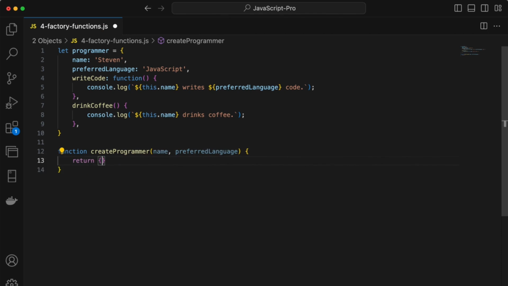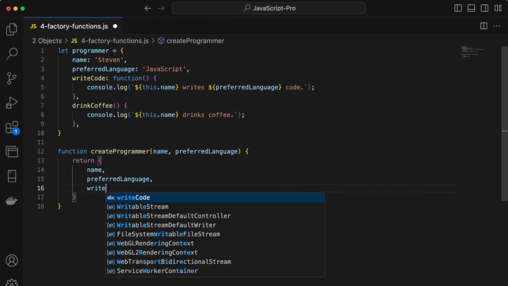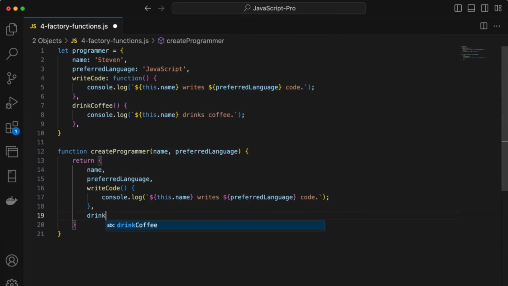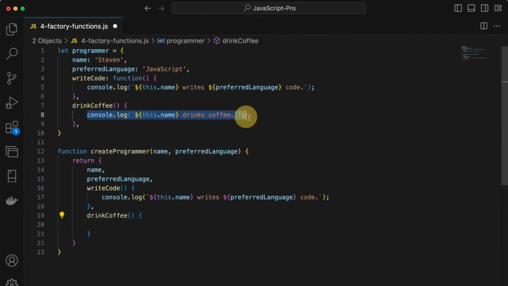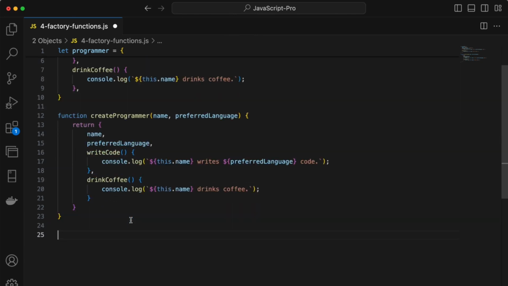Then we'll return an object literal. We'll do name, preferredLanguage. We'll do writeCode for the method, and we can just copy this. Then the other method is drinkCoffee. And once again, we'll just copy this console log statement. And since it's a function, we don't have to end it with a semicolon. So we can now create a new programmer simply by calling this function.